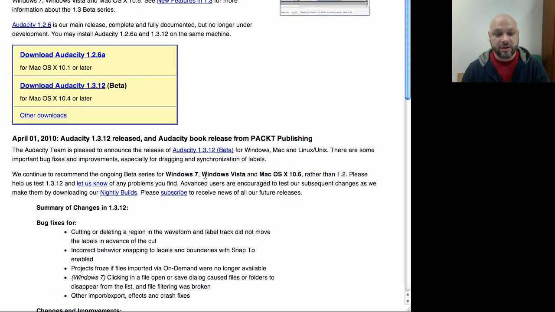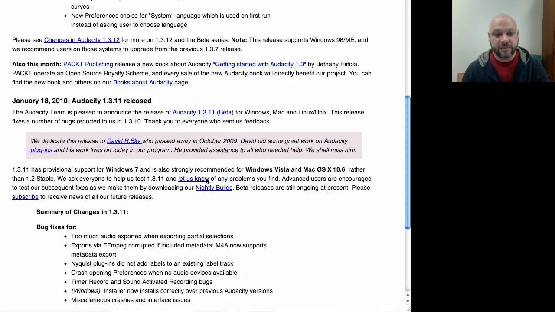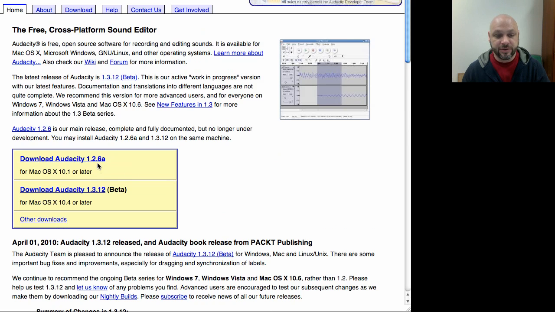If you are using Macintosh, then you can go ahead and use Audacity 1.2.6. I generally use the older version, because this is our main release, complete and fully documented, but no longer under development. So that means they're not adding new stuff to the software. You can try the beta if you want. It's the one that they're still working on.